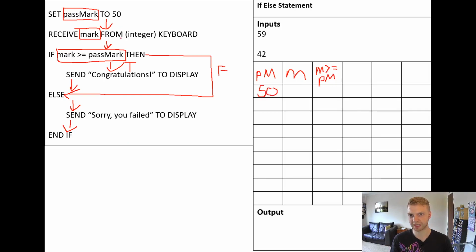Receive the mark from the keyboard. So this inputs bit is meant to simulate what you would type in when you're testing it. Obviously you can test it with different values, but if you test it with the values given, it should give you all the different inputs. So 59 is our first one, so let's write 59.